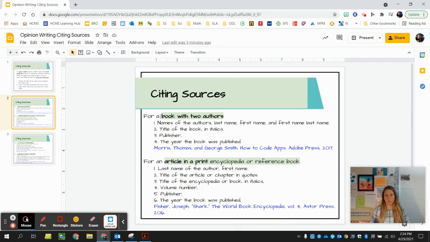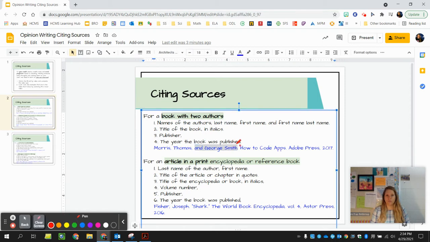A lot of books only have one author. So you're just going to adapt this first example of a book with 2 authors. The examples are in the blue font. So you would adapt this and you would just take out the "and George Smith." You wouldn't need to put that in there, but you would leave the rest of it in. Morris, Thomas, so that's last name, first name. How to Code Apps, that's the title of the book, preferably in italics. Remember, that's Control I. The publisher, Adobe Press, we find that inside the cover of the book, right?